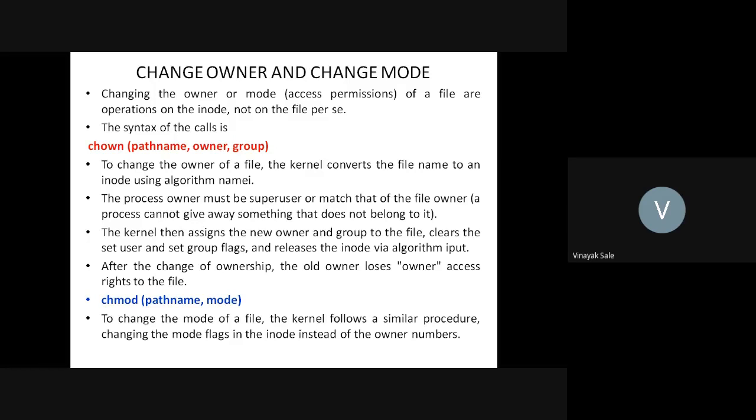Suppose a file has read and write permissions. We don't want write permission, and instead of write we want execute. Then we can change write to execute.